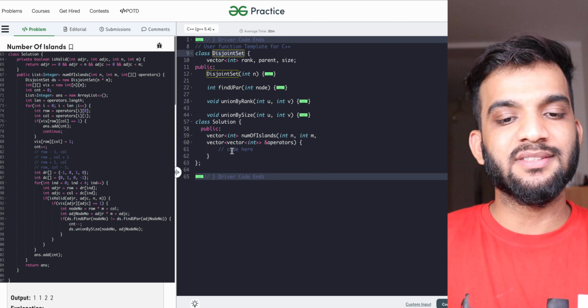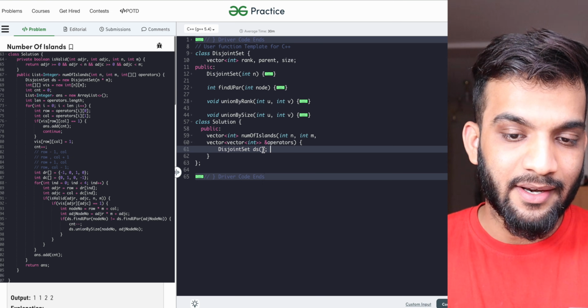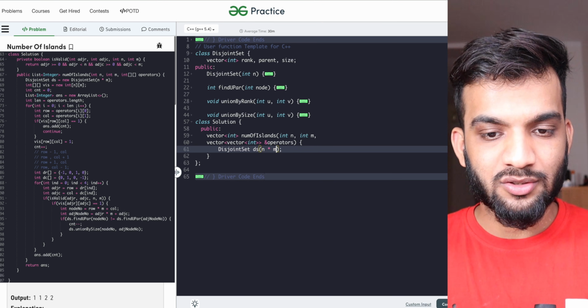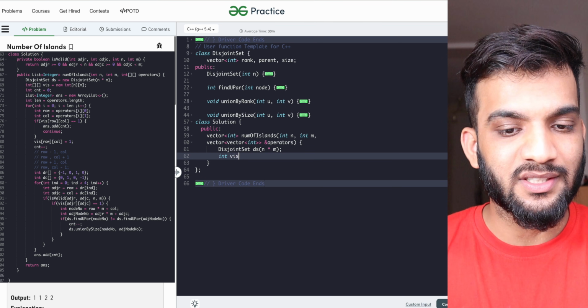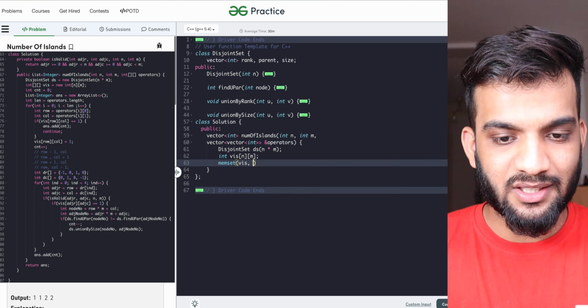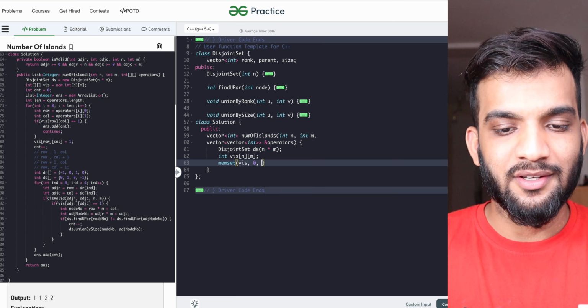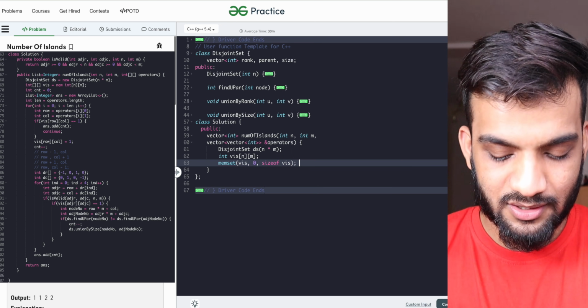Okay, so disjoint set. Now, I need the size. What was the size, if you remember? Yes, n into m. Those were the total number of nodes. Quickly, let's have it. What's the next thing we require? We require a visited array. So maybe we can keep it as this, and we can use memset, visited 0 and size of visited. This will make sure everything is marked as 0.